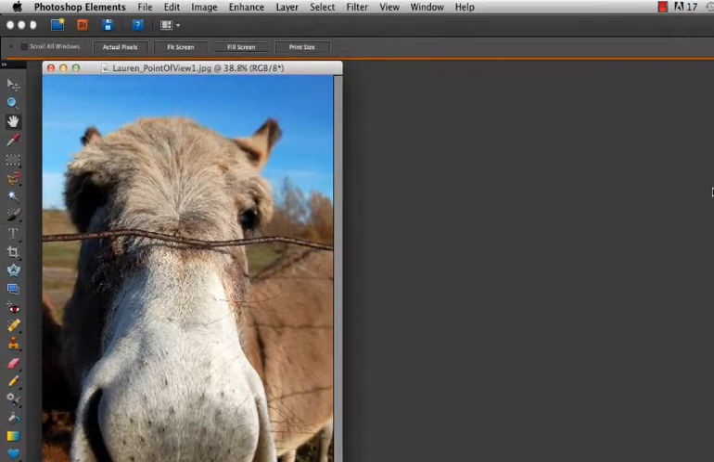Introduction to Adobe Photoshop Elements. Unfortunately, this tutorial is created using a Mac, and therefore there are some slight differences, but nothing too significant. I will point them out as we go. This tutorial is going to introduce you to the Adobe Photoshop Elements interface or layout.